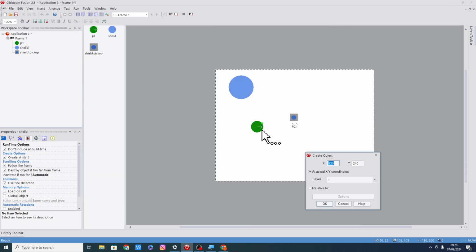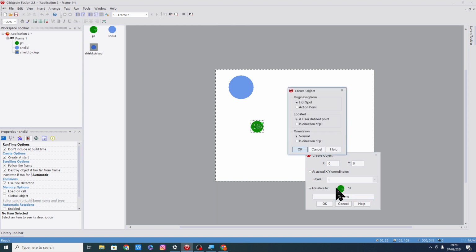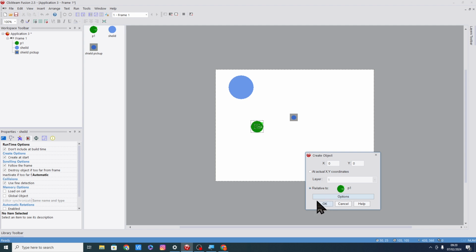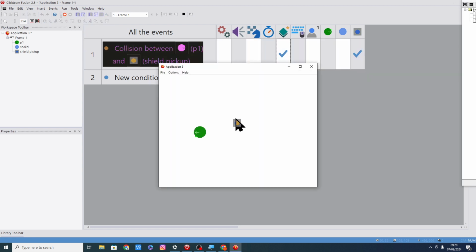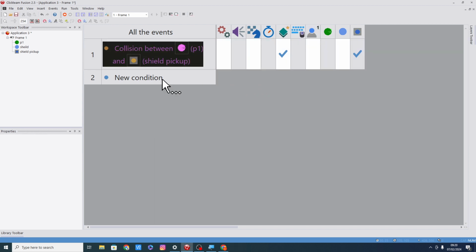Where should we create it? Well, let's create it at 0, 0 relative to our hotspots. We could change it to the action point, but we'll leave it as the hotspot, which is default for relative to, and you can see it's in the center there. So when we touch it, that shield appears, and then it doesn't do anything else after that.